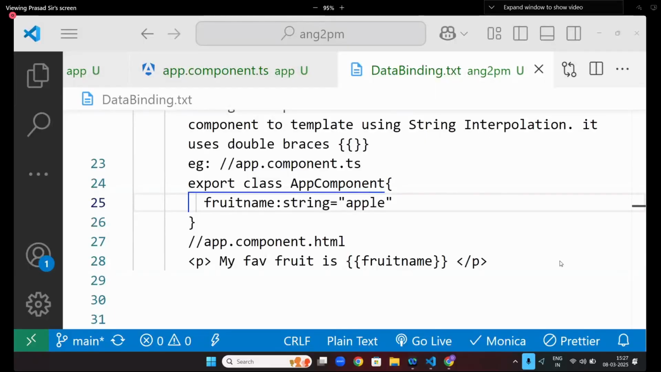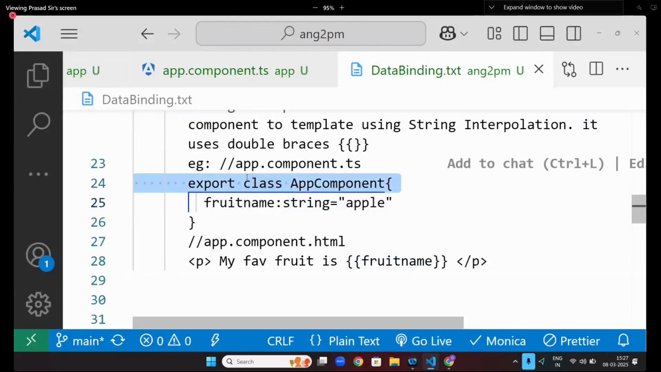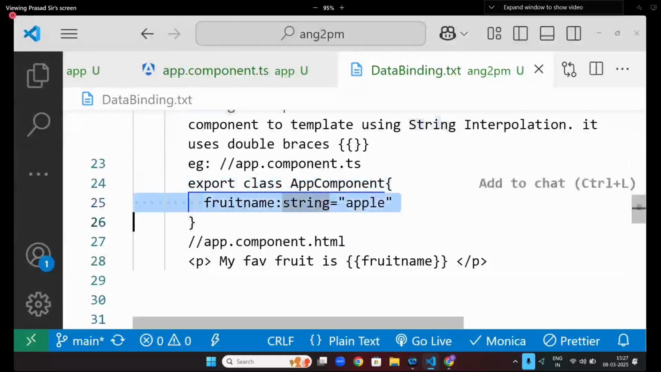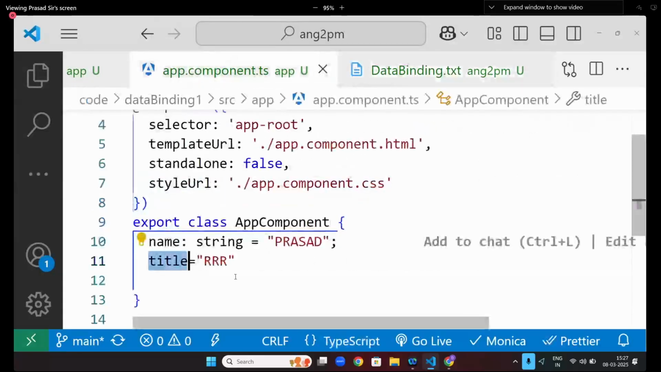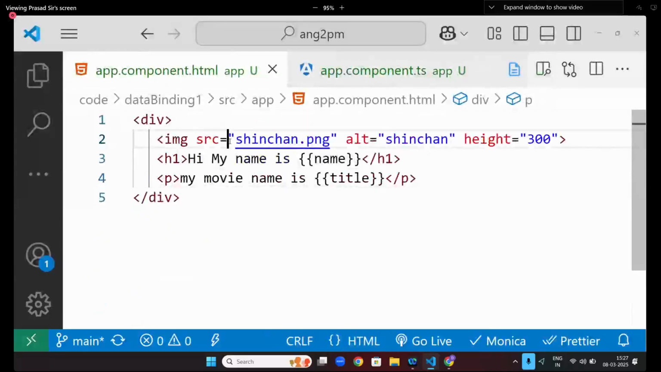Someone is asking why you are writing fruit name in export file. Look, I am not writing in an export file. By default, every file in Angular is exported. This is a TypeScript file. I am writing inside a class. Don't think I am exporting fruit. Fruit is a variable. You are exporting the whole class. Whether export is there or not is not important. What is important is that inside the TypeScript you declared one value and you used that value inside the HTML.